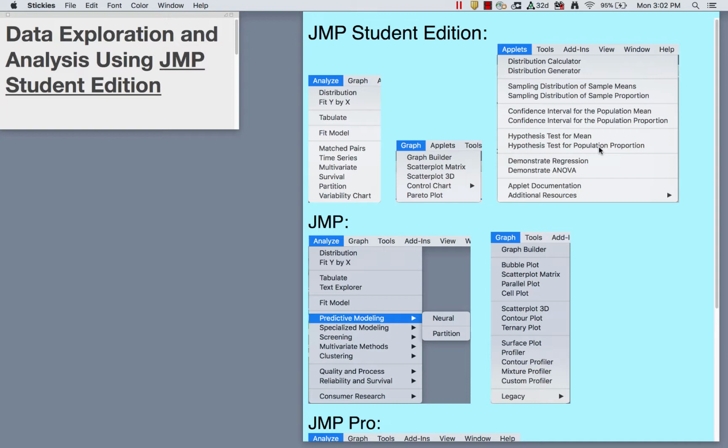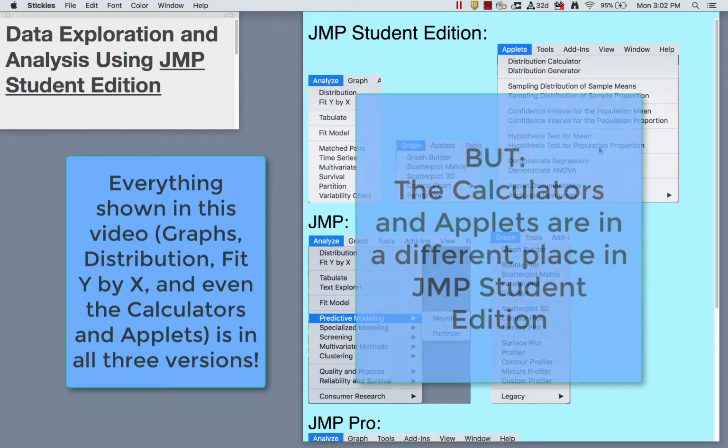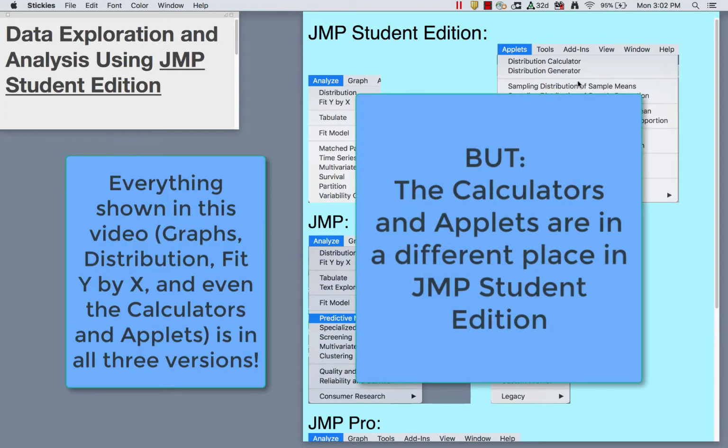Most of what I cover in this video is available in JMP and JMP Pro. The only things that aren't in JMP and JMP Pro that we're going to talk about today are where some of these extra teaching tools are located. So this video will apply to you if you're using JMP Student Edition or JMP Pro, but it's specifically about the JMP Student Edition.